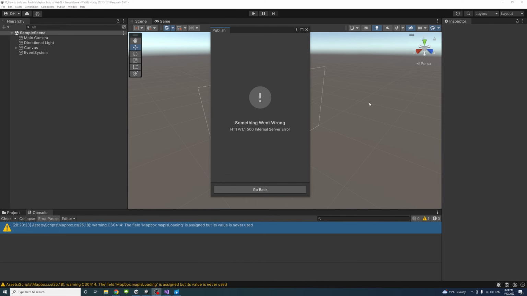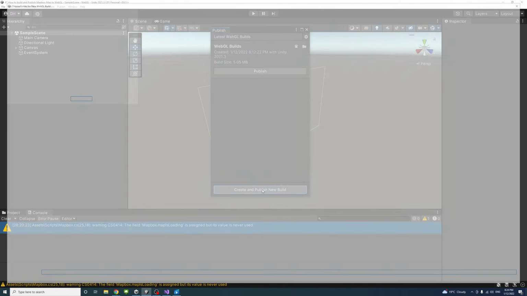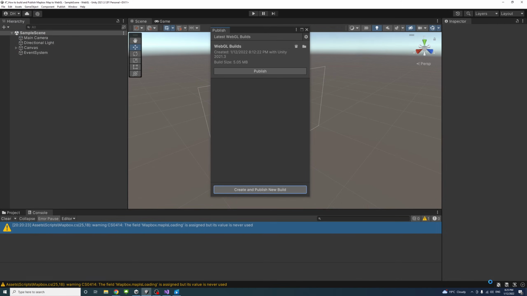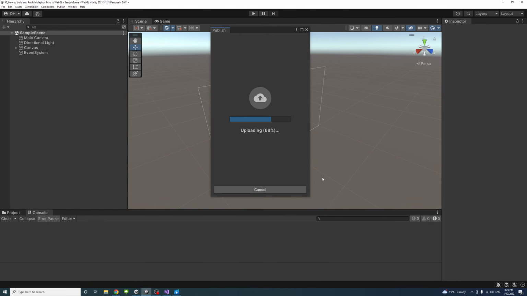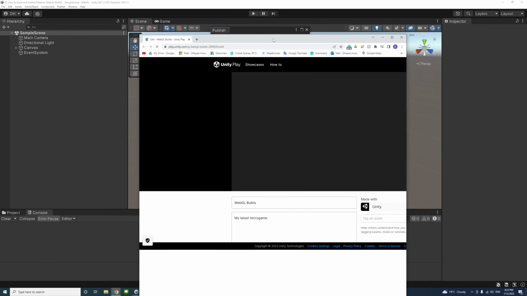So I thought, what if I just keep trying to build and publish to WebGL over and over until the publishing is successful? So let's try that. I tried that a few times, and the result was that in one of the build and publish attempts, it worked eventually.